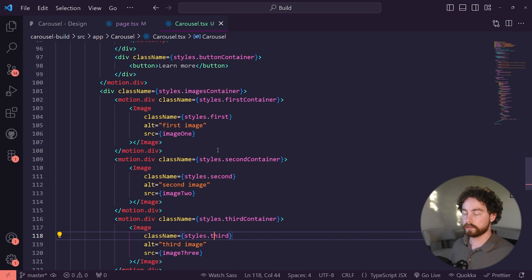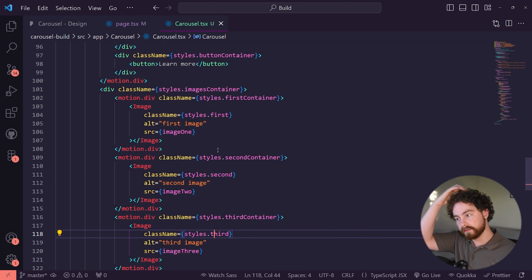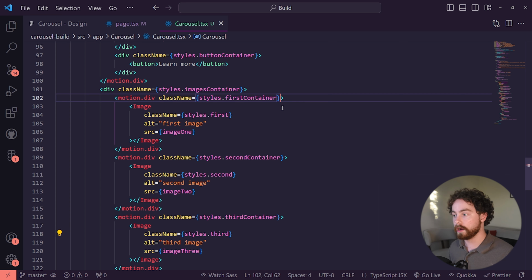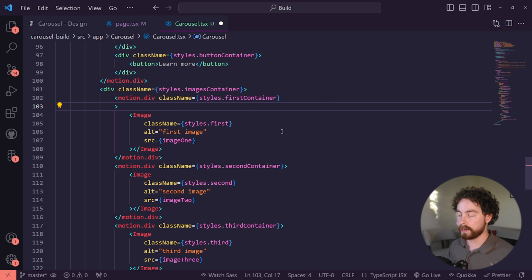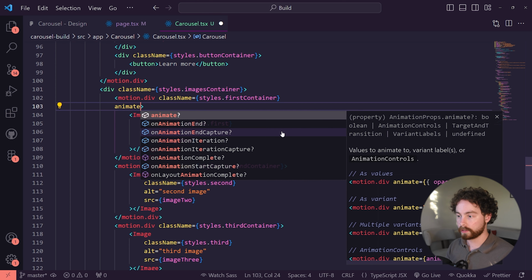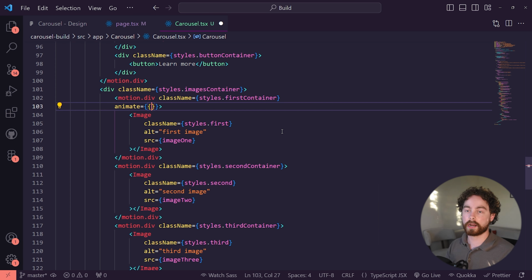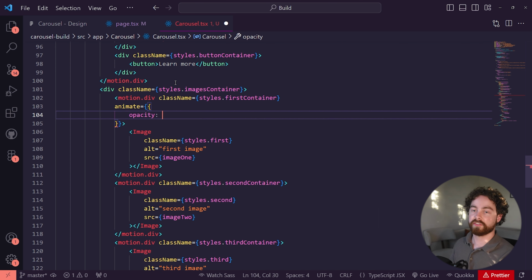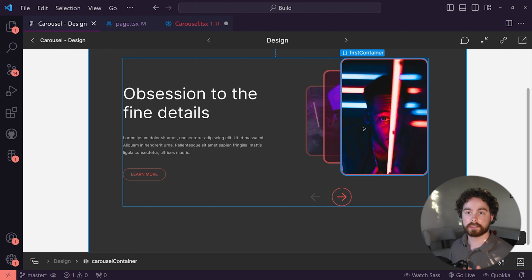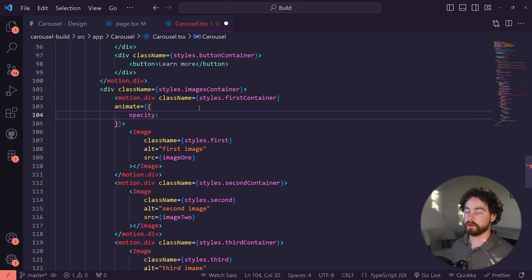Once your divs have been converted to motion divs, we can now start to manipulate some of the properties. Inside of our first container here, we're going to create a new property called animate. And inside of here, you want to create two curly brackets like so, and we want to create three properties. Our first property, we want to control the opacity. In the design, you can see it's set to 100%. So let's create a function depending on what the active index is. We can determine what type of opacity we want to use.